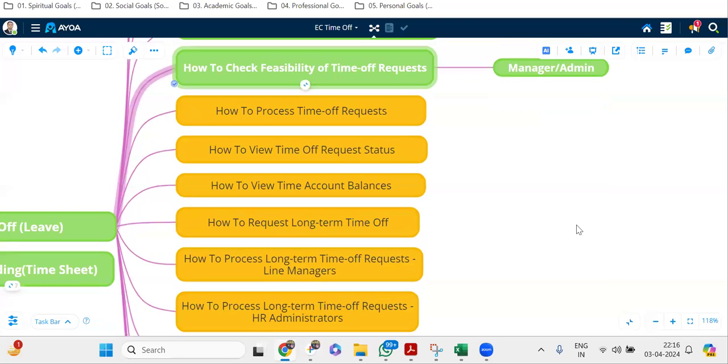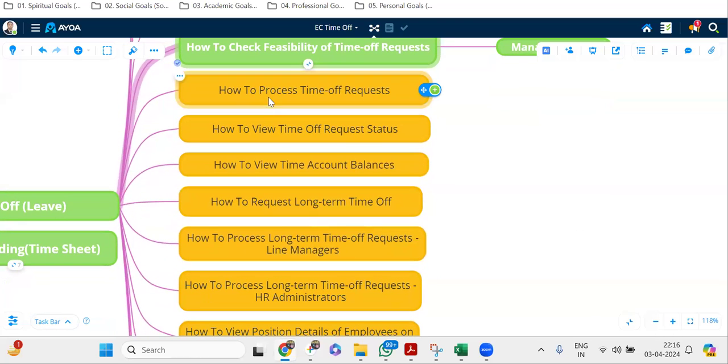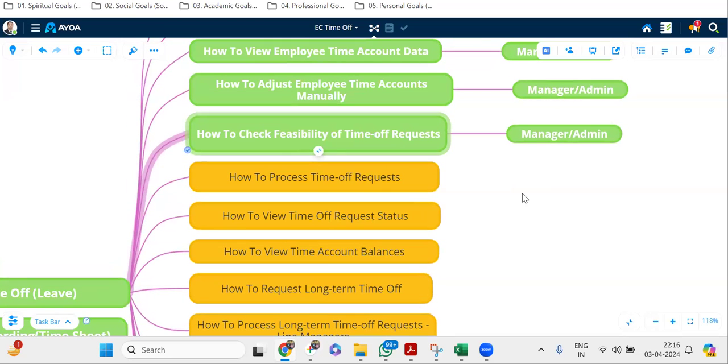Now, from a configuration as well as operations point of view, these are the different topics we will see. How to process a time off request? Once your leave has been requested, who is going to approve it? What happens after the leave is approved? Are there any integrations with payroll? Where will payroll be impacted? Which types of leave will be impacted by payroll? Anyone would like to comment?